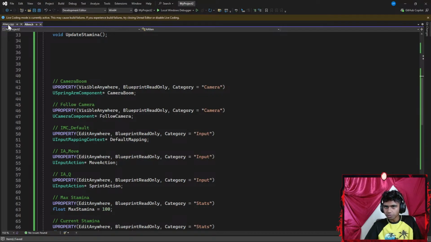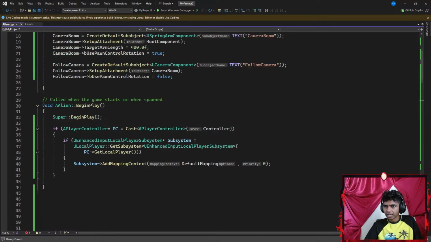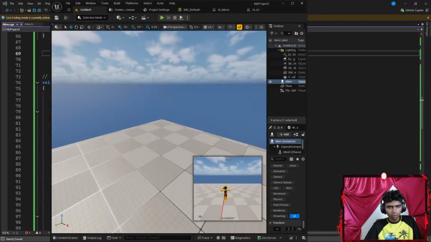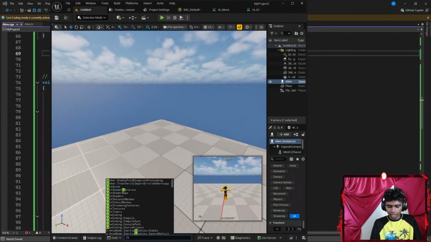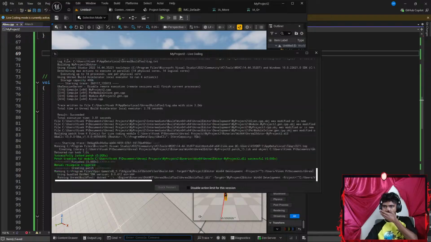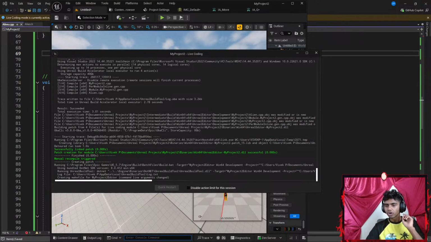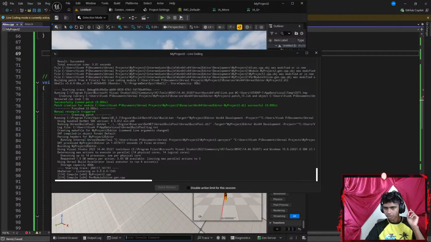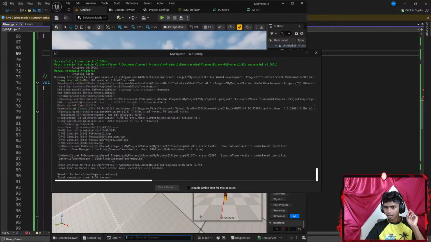Now if I go to my C++ file, all of a sudden my stamina timer handle works up here. Let's hit control S to save the code, open my Unreal Engine. I'm gonna go ahead and live compile real quick. Oh, and I forgot the clamping. Hold up, guys. Let's wait for it to compile real quick. Okay, 2 out of 4 done.